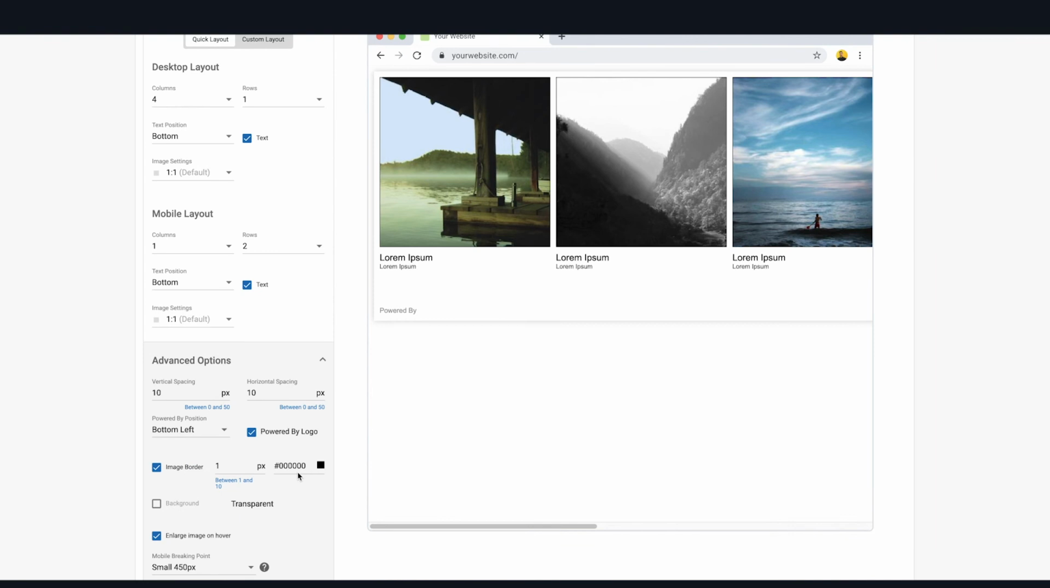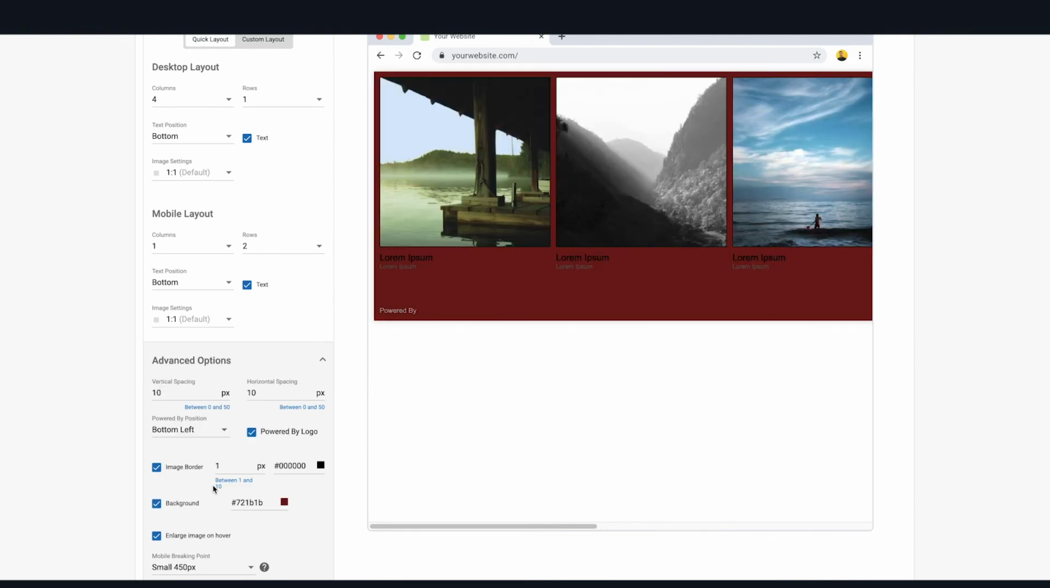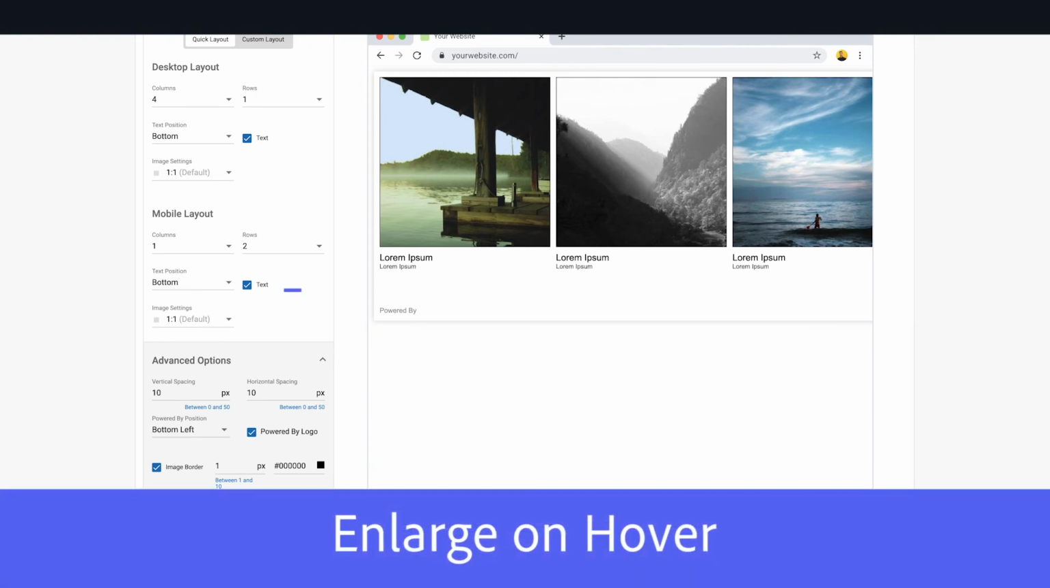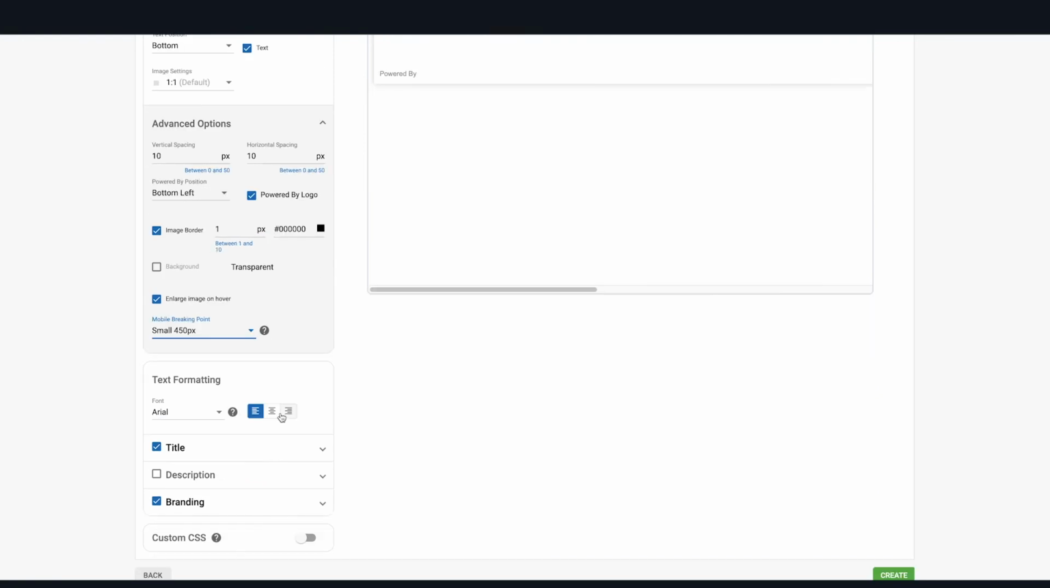You can set a border around the images here and set a background and choose its colour if you wish. You can now set the images and ads to enlarge on hover, which makes the images zoom in slightly when you roll over them. In the text formatting section, you can set the font and turn on and off the title and description for the ad. You can also choose whether or not to show any branding that the advertiser set for their ad and set the font size and colour for it.